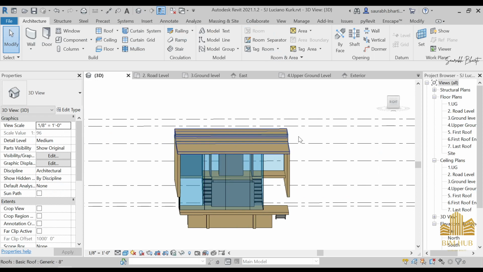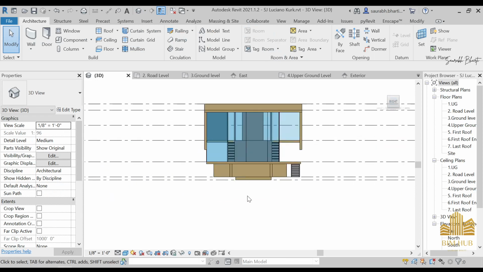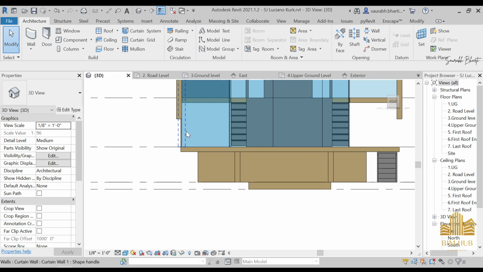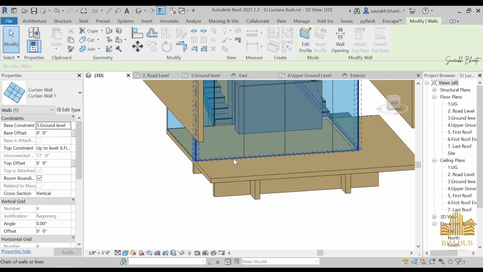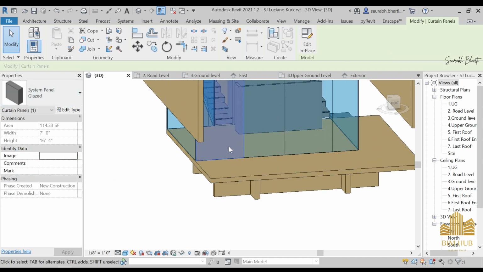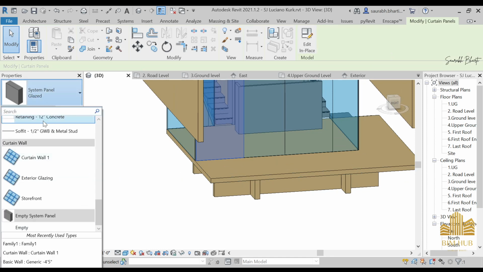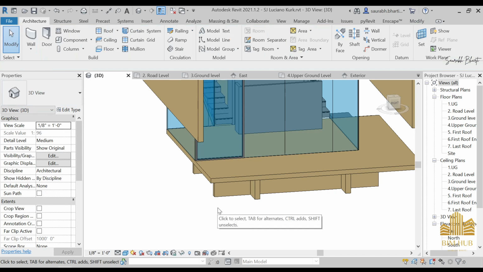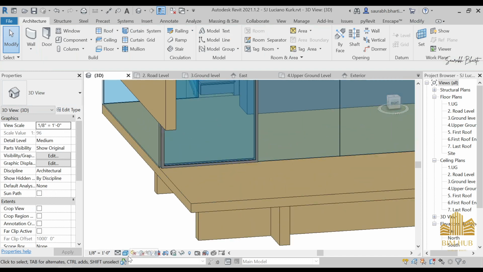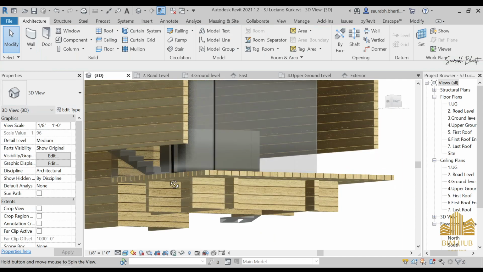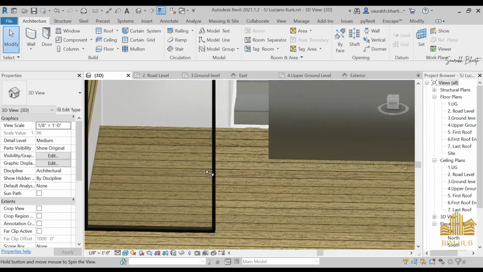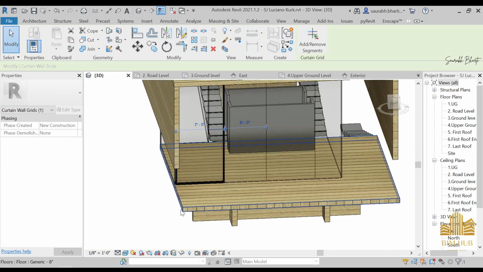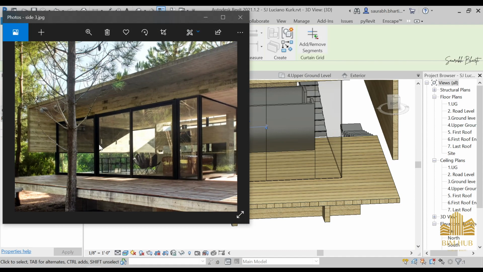Go to 3D view, and what we need to do is select this panel with tab, and you will see that we have a glaze panel over here. Just click on this drop down menu and select this family that we have made, that is family 1. I will upload this family afterwards, and let me see it in realistic view. And now as you can see, we have a frame of this type that we want.